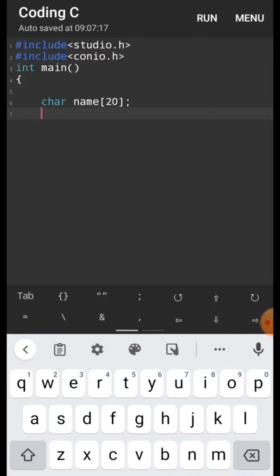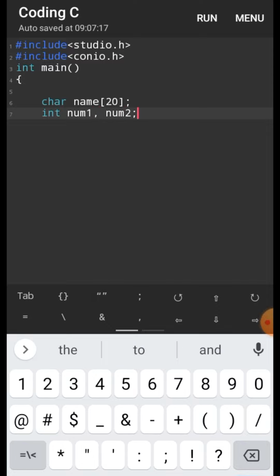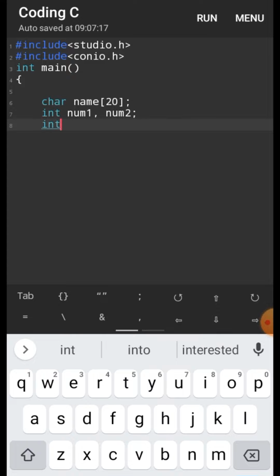Next we'll write the int. We have two numbers, so we'll write num1 and num2, and for the addition, sum, and then for the subtraction I will just write sub, then multiplication, then division.